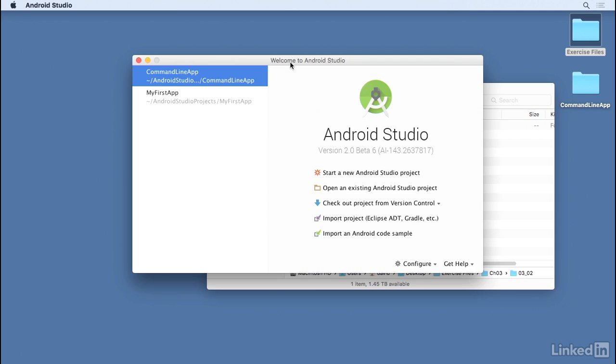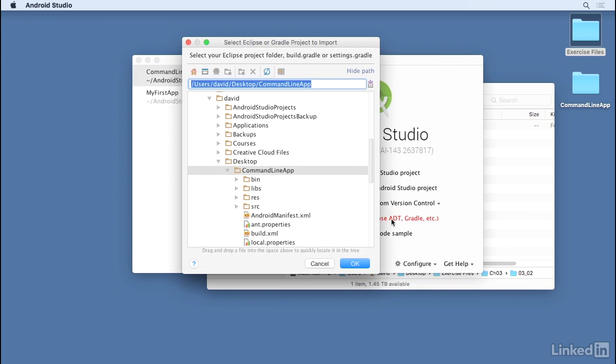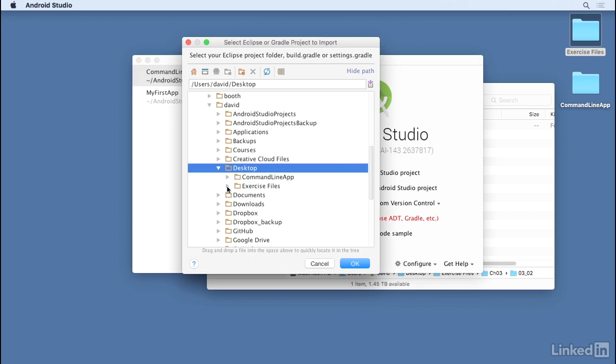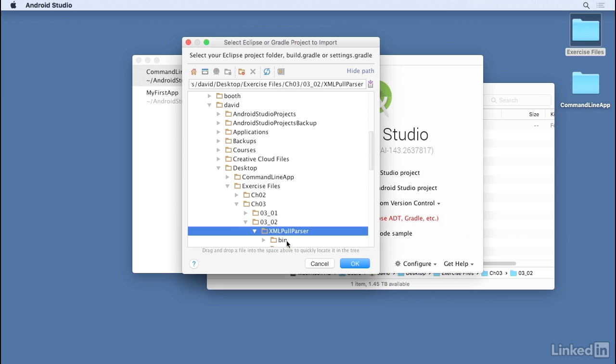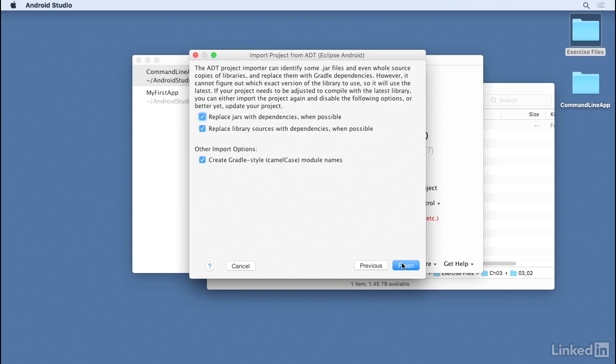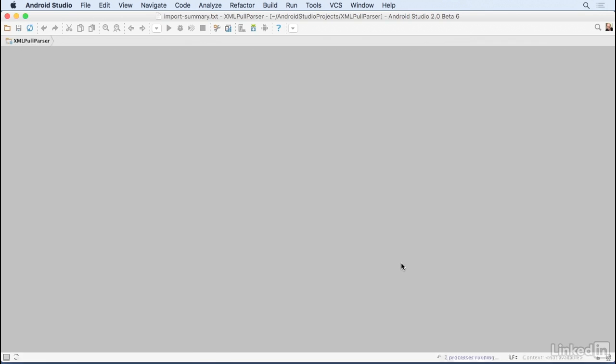I'll go to the Android Studio welcome screen, and just like I did when I imported a project from the command line environment, I'll click Import Project. Then I'll navigate to the project I want to import. I'll start at the desktop, where I've created my exercise files. Then I'll go to the 0302 folder, and I'll import the project XML Pull Parser. I'm using the same tools I did for the command line project, so the steps are exactly the same as well. I'll click Finish, and that imports the project.